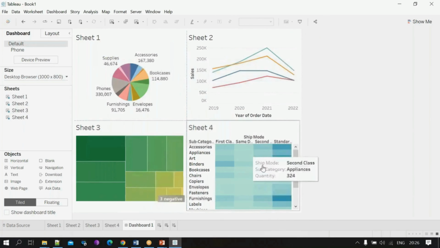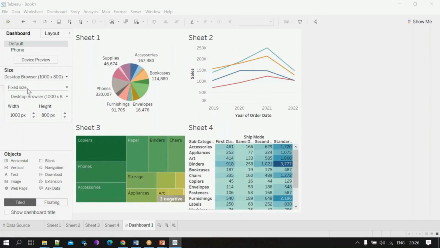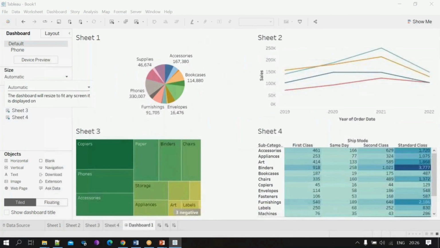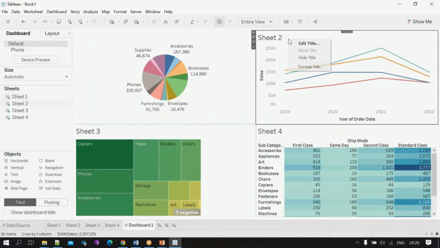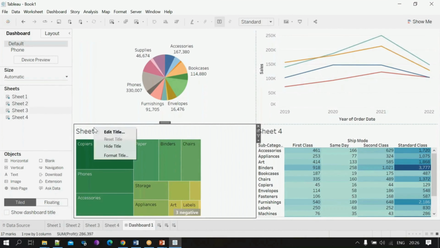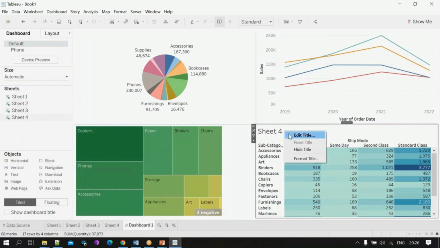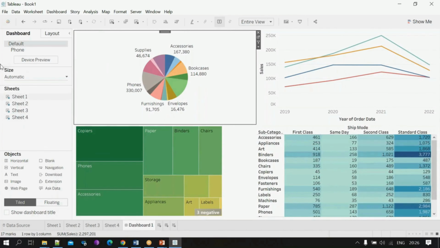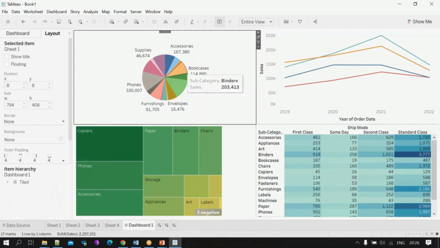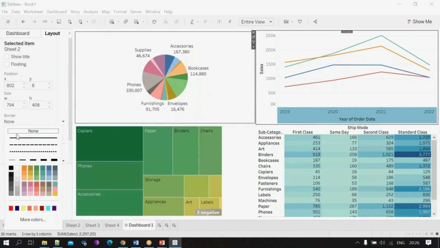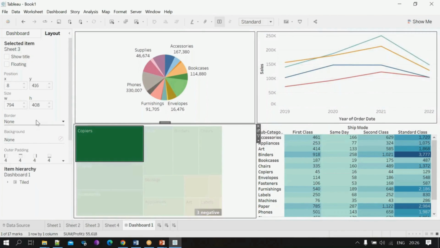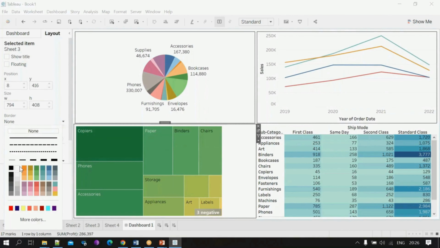That we'll see later. And you can increase the size; maybe I'll just make it automatic. And you can have some background color. Maybe you can give the title of the dashboard. I'm just not giving the title, just hide the title. And let's have some borders here. Just have some borders here.